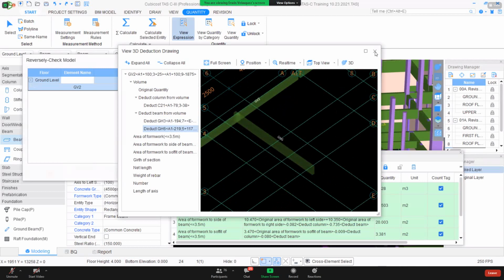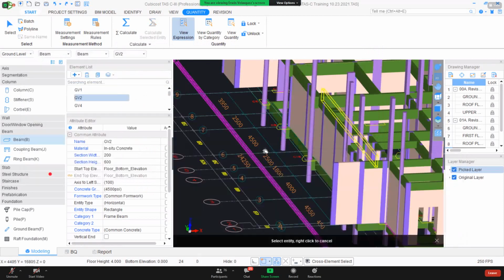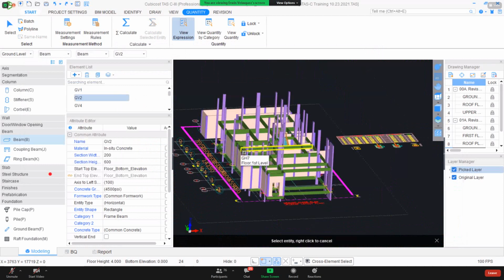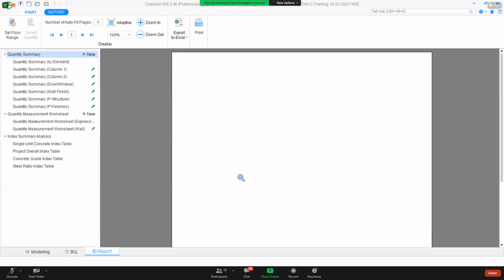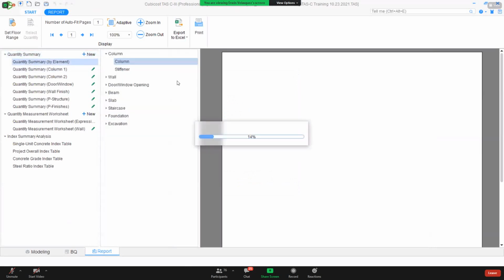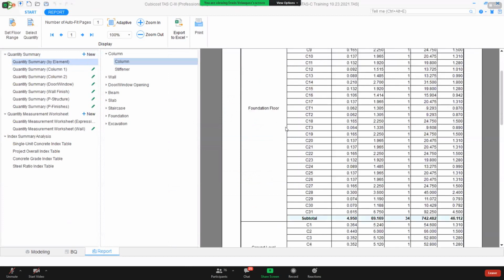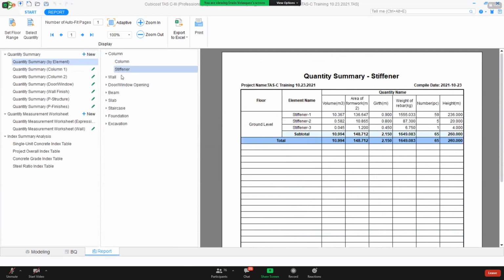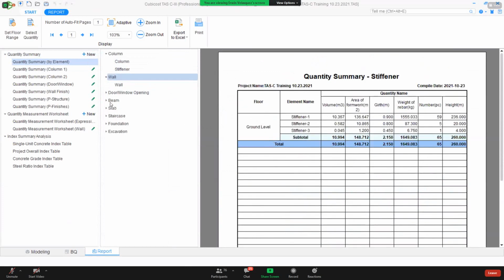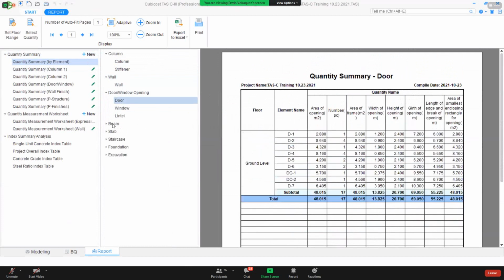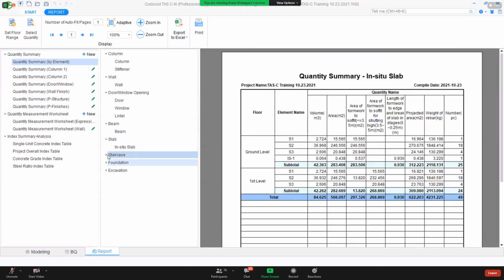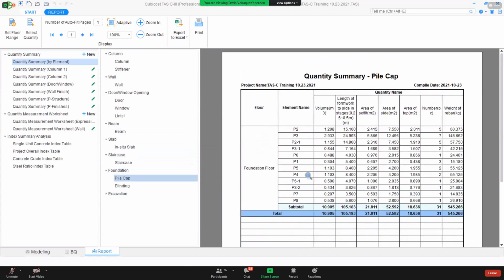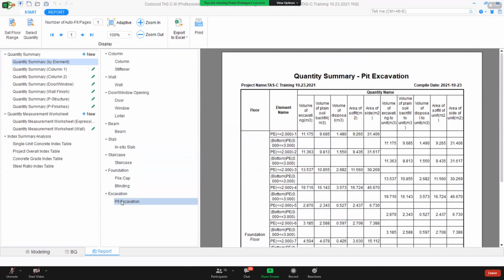And lastly, if you want to view the printable report, no? Gusto nyo po, i-print na, no? Okay tayo. Just go to report and the software will provide you a printable version. Okay? Gagawin nyo lang, pindutin nyo lang yung summary by elements. Ayan na po yung mga quantities natin, no? Column. Okay, stiffener column. Okay, wall, doors, beams, okay, slab, staircase, foundation, and excavation. Nakatabulate na po yan.